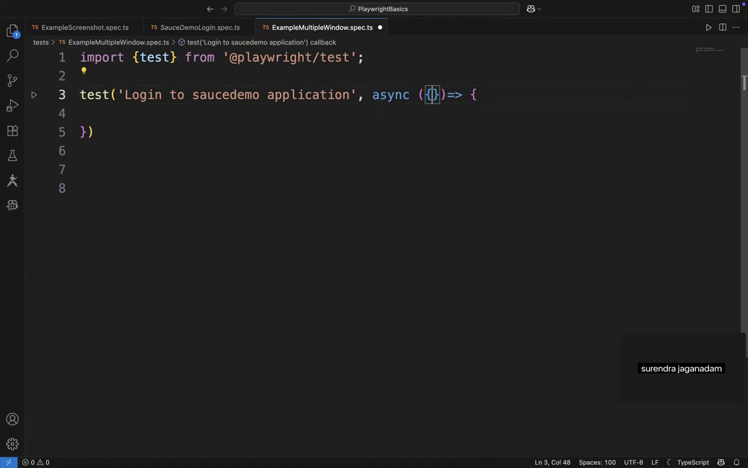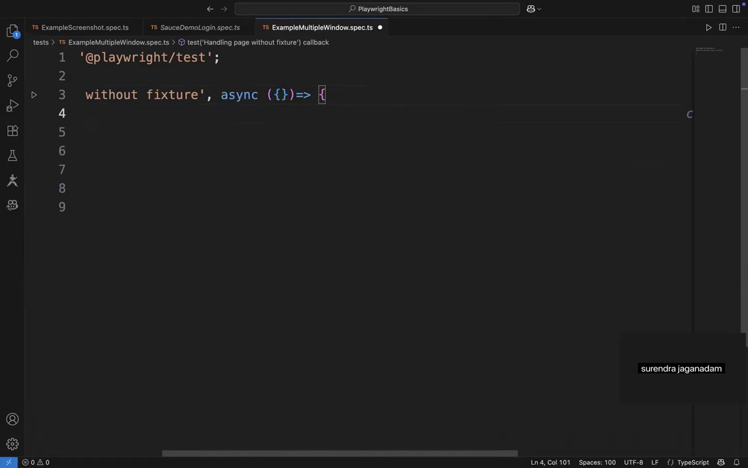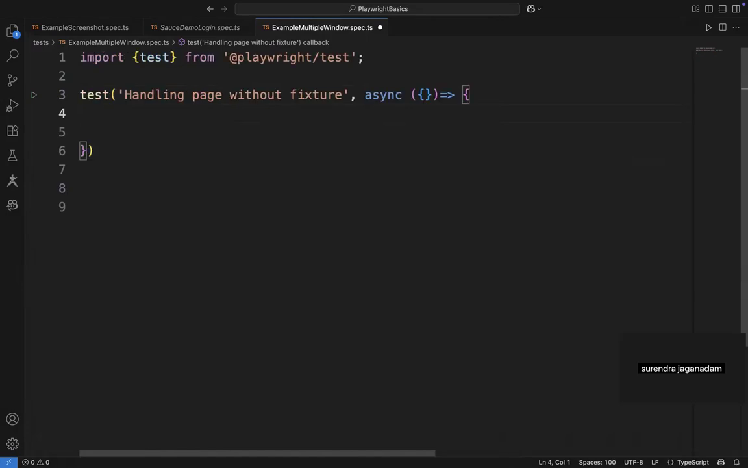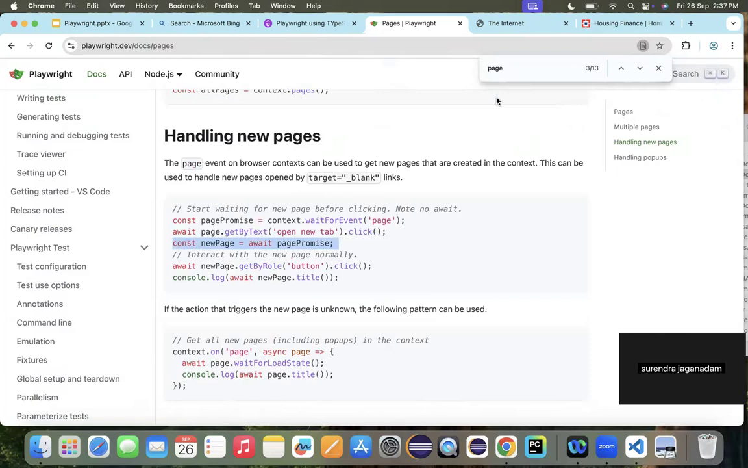So what I'm doing right now is I have created a new file, and I named it multiple windows, wherein I just have a simple spec file. I'm just naming the test handling page without a fixture. If any page fixture is there, we will be specifying the page here, and moving further we are going to use the page name and all those things. But here we don't have that. We just want to try it in a different way, whatever the documentation is saying.